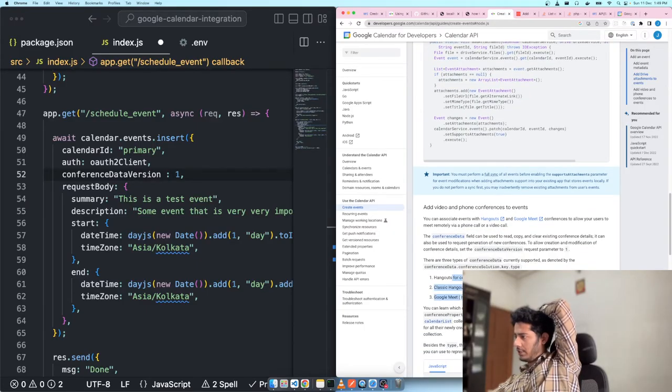So basically there are three types of conference data to learn. You can learn which conference type is supported by any given calendar by looking at the calendar properties allowed in the calendars and calendar list collection.